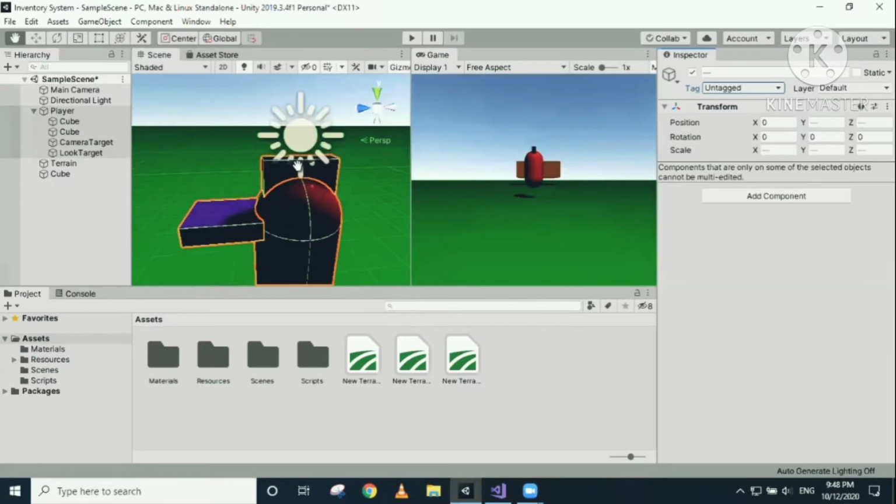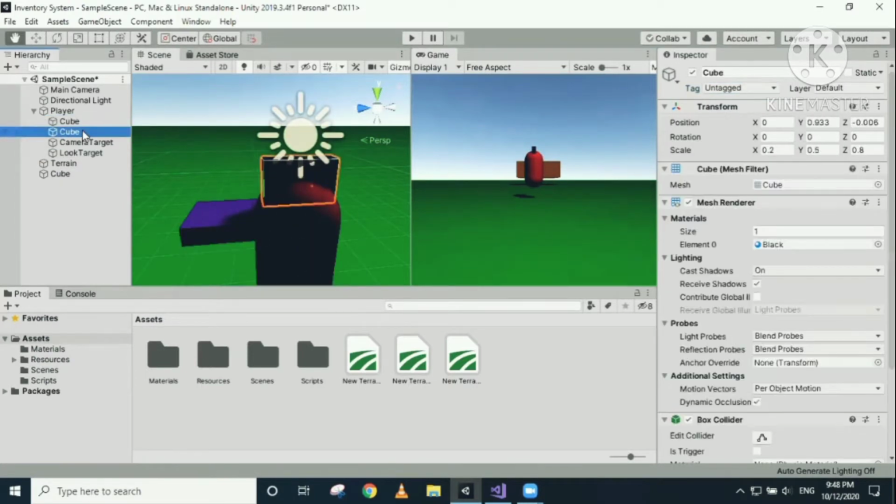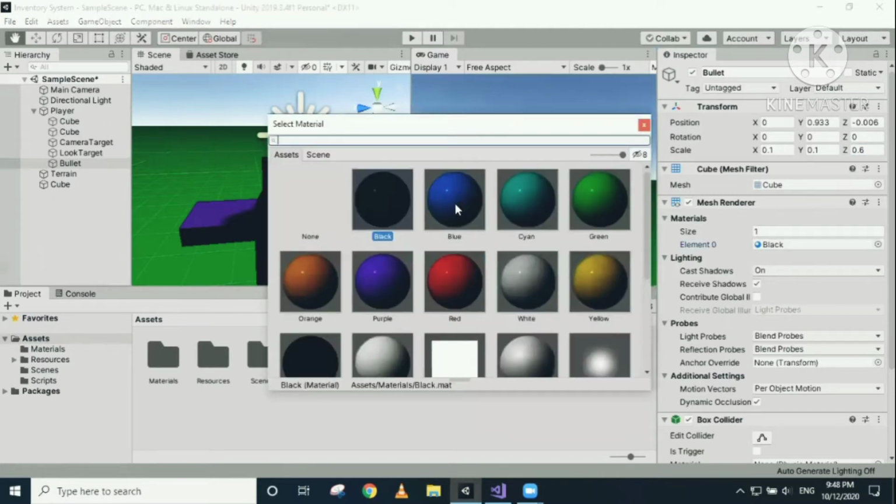So what I'm thinking is we'll shoot our bullets from this mohawk here. I'm just going to duplicate this cube here and I'm going to name it bullet, and I'll rescale it a little. 0.1, 0.1 and 0.6. I'll give it blue color.